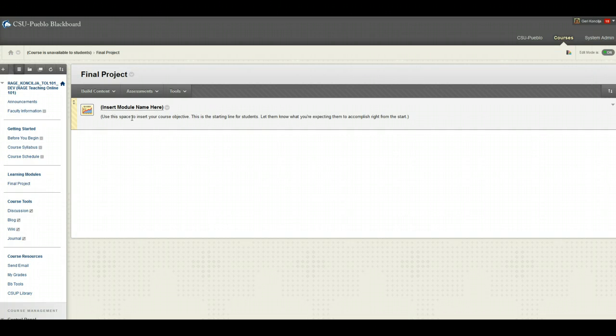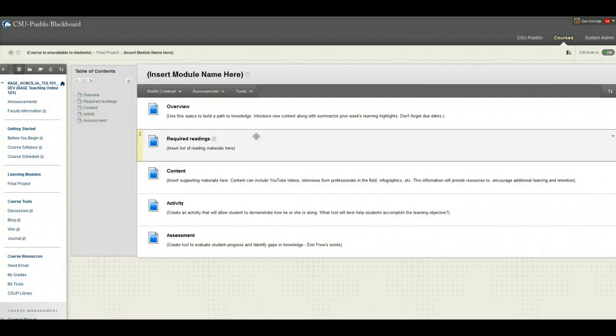So the learning module sits here, and it is a little bit different than working with folders in Blackboard because when you work with a learning module, it creates a table of contents. And let me show you that. So I'm going to click here and open up the learning module. And inside the learning module, I created a content page for each one of the components that you will be working with in your final product or project.